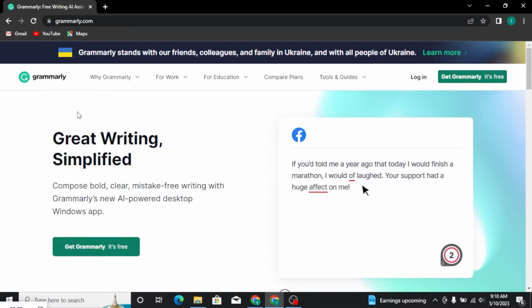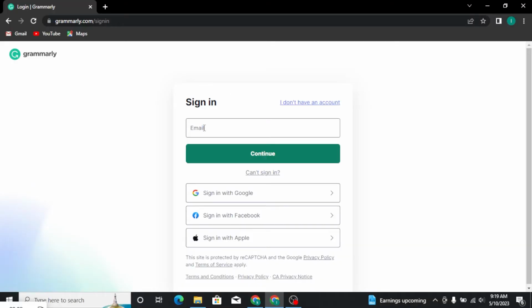Now, if you want to log into your Grammarly account, you have to tap on the login button at the top right. And there you have to type in your email address, or if you have used either your Google account, Facebook account or your Apple ID, then you can tap on these options and then you will get logged into your account. And if you have used your email address, then you have to type in your email address and then tap on the continue button.